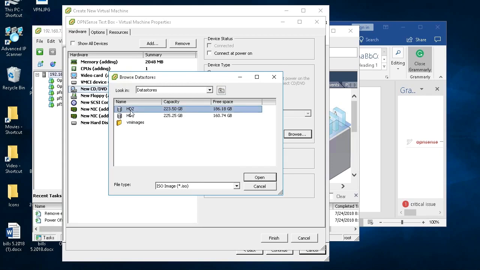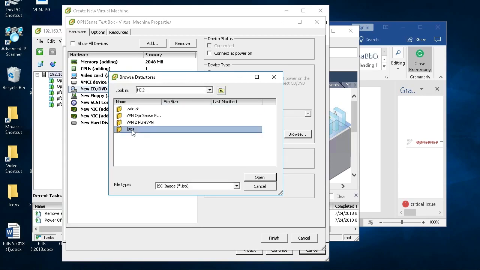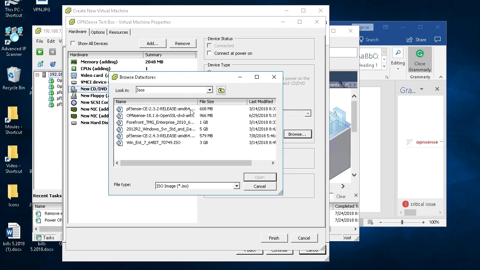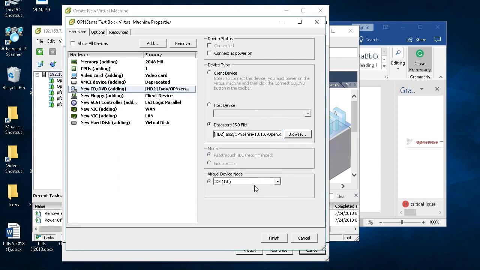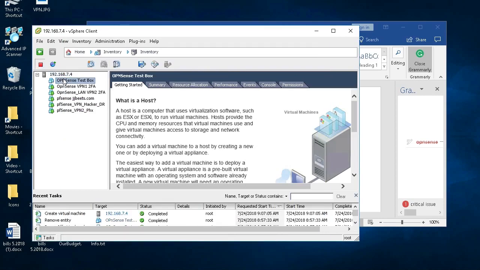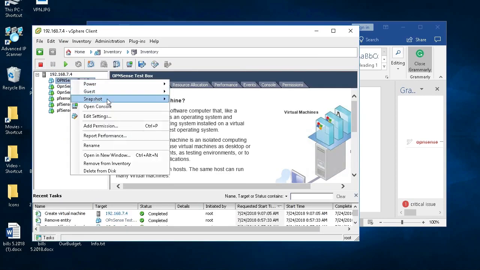I think I put it on hard drive too. Okay, so under ISOs, there it is. If you look, you can see that I still have a pfSense release, and then here's Opnsense, and I'm going to select that one. I always have to check connect at power on, or I won't post. Okay, so we'll go ahead and open this.